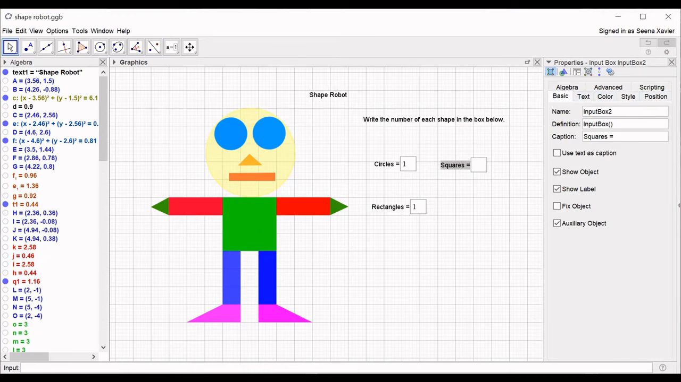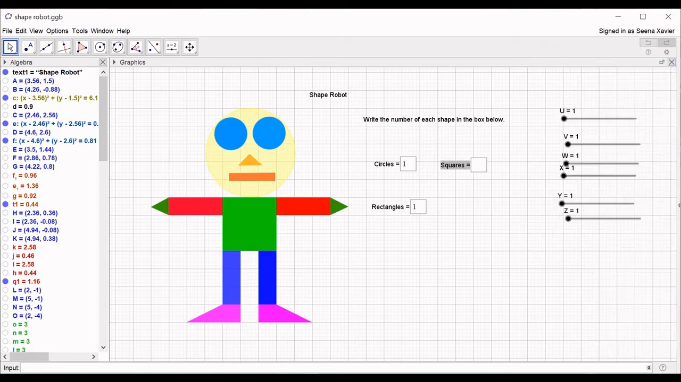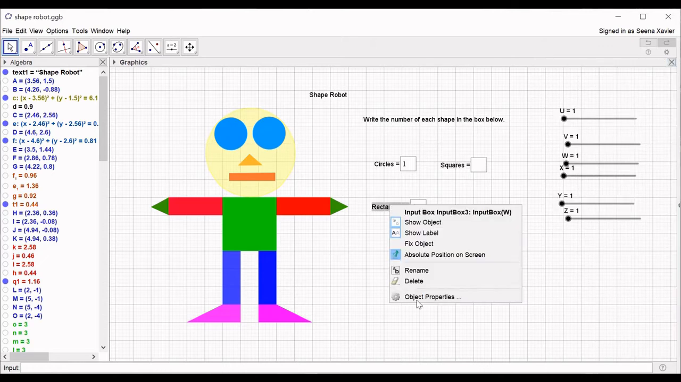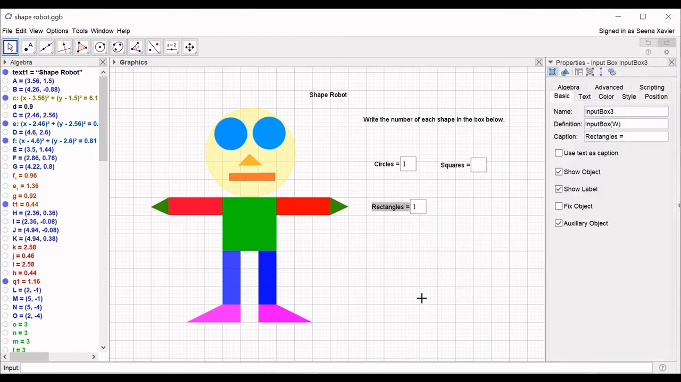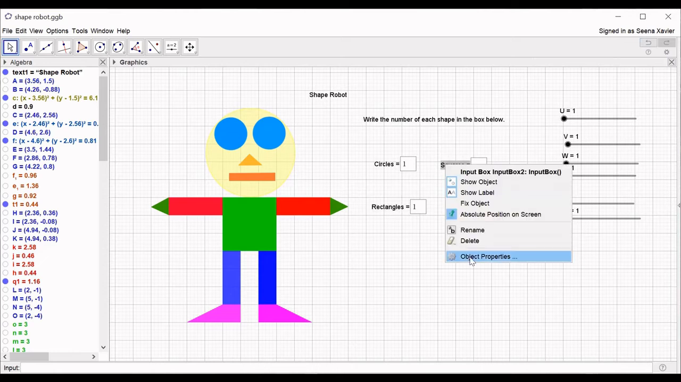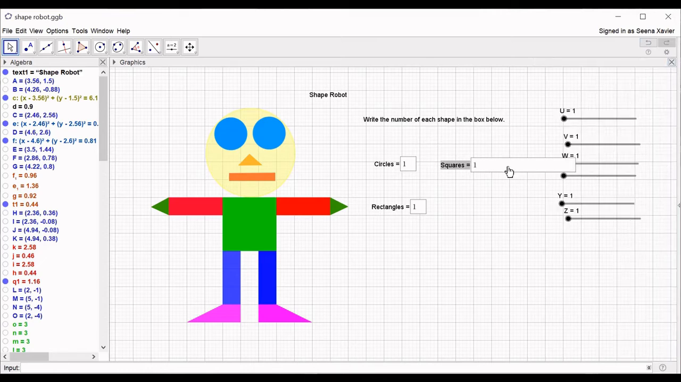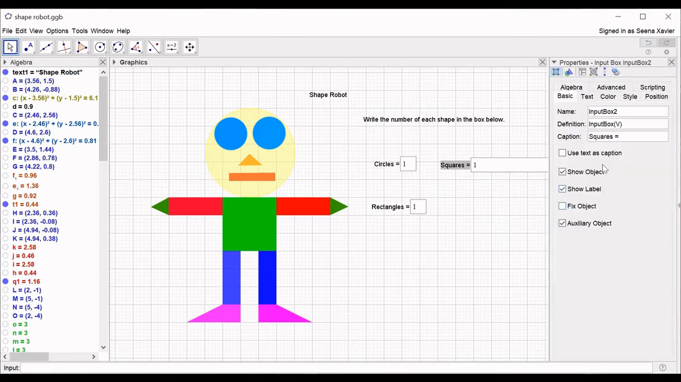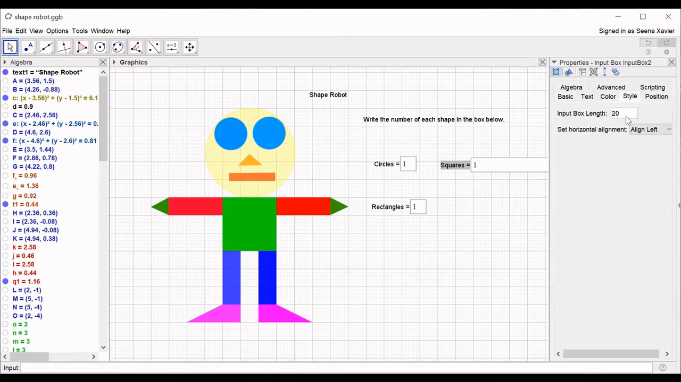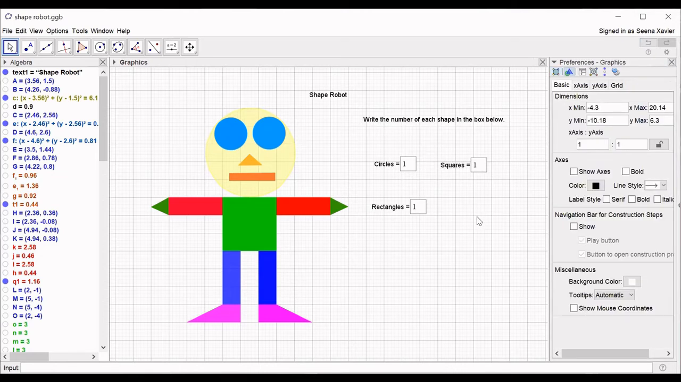You can see where it is. Click on object properties, input box. There you just need to type V, but it should be in caps. Now the same thing, adjusting the length. Now we will do the same thing for the other three shapes.